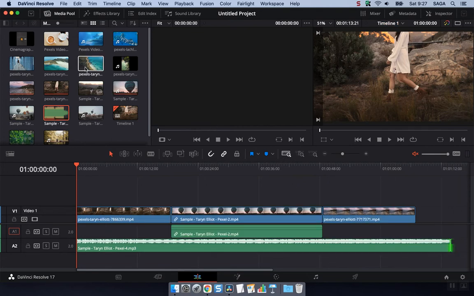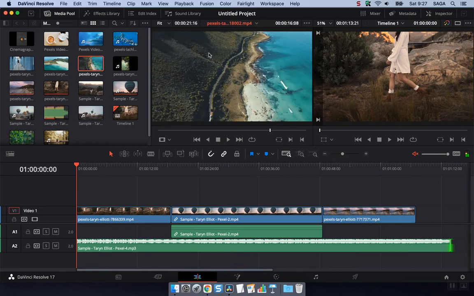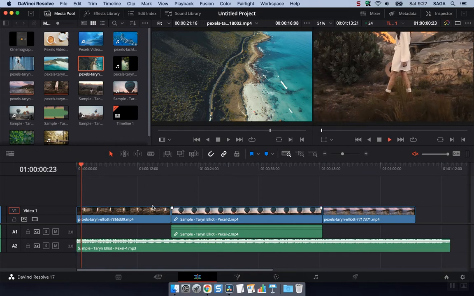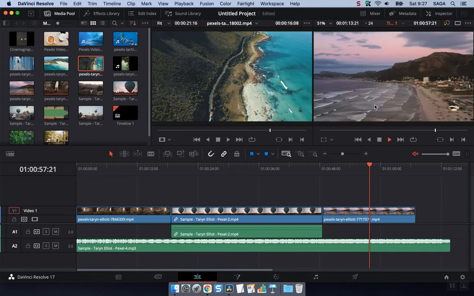So what we're seeing here, if I click on one of my footage here, it does appear over here on this screen, right? So this screen over here is your source screen. It's showing you the video of the footage that you have selected. This other screen over here is anything that is in your timeline. So if I press play on the timeline, it is this screen here that is playing, right?